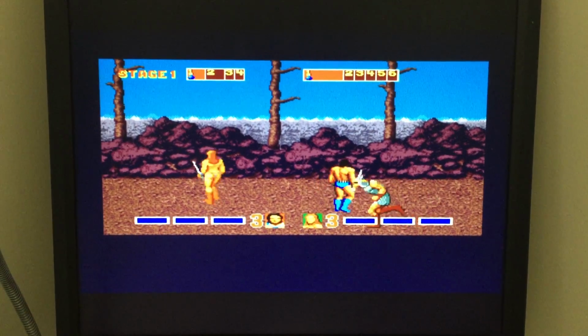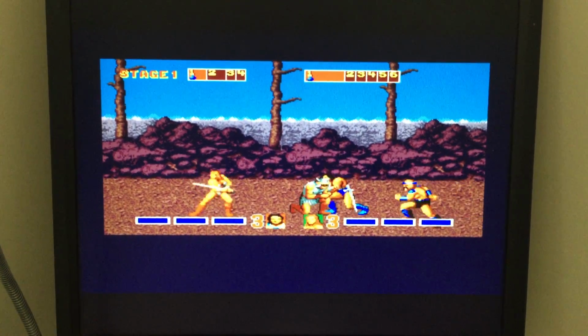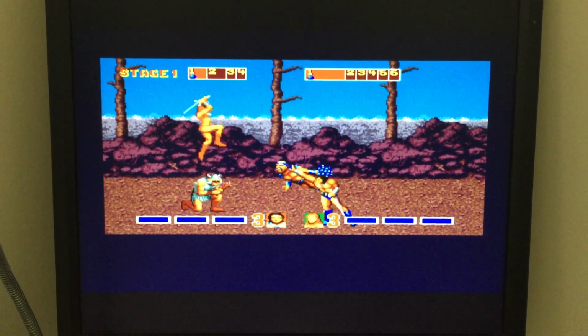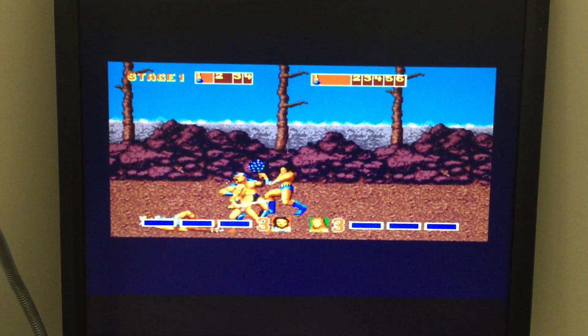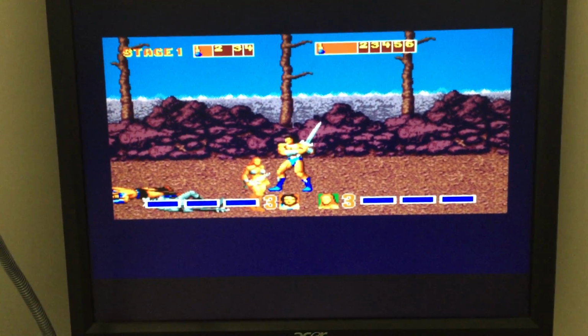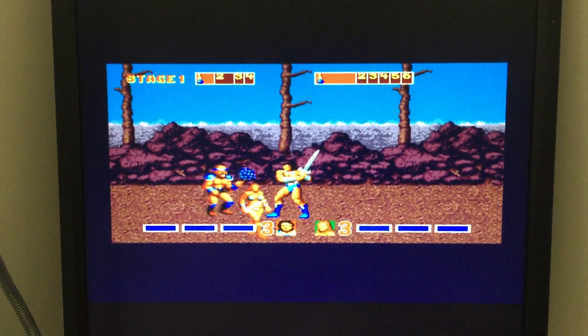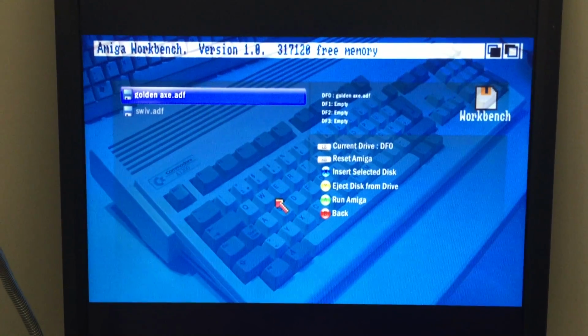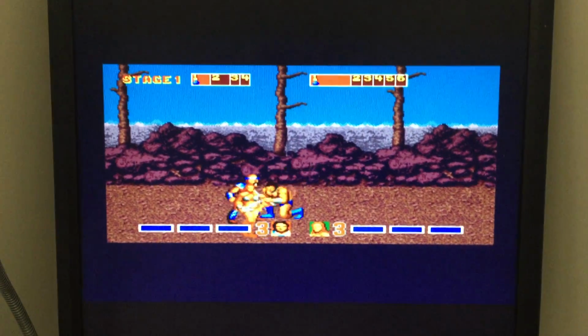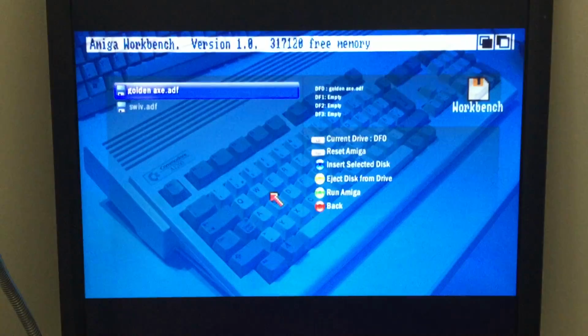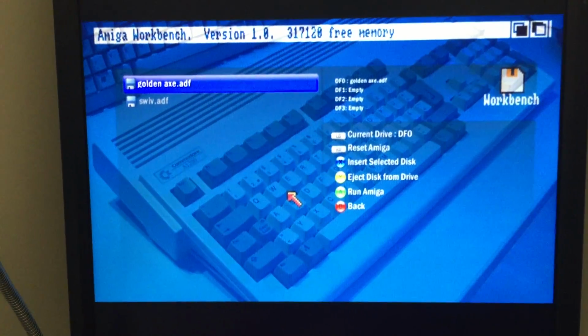So there we go, Golden Axe working. Brings back a few memories, the old arcades. So if you want to switch games, it's left trigger, and it's almost like a pause menu. If you go A to run the Amiga again, you're back into the game. But left trigger will bring up the menu.